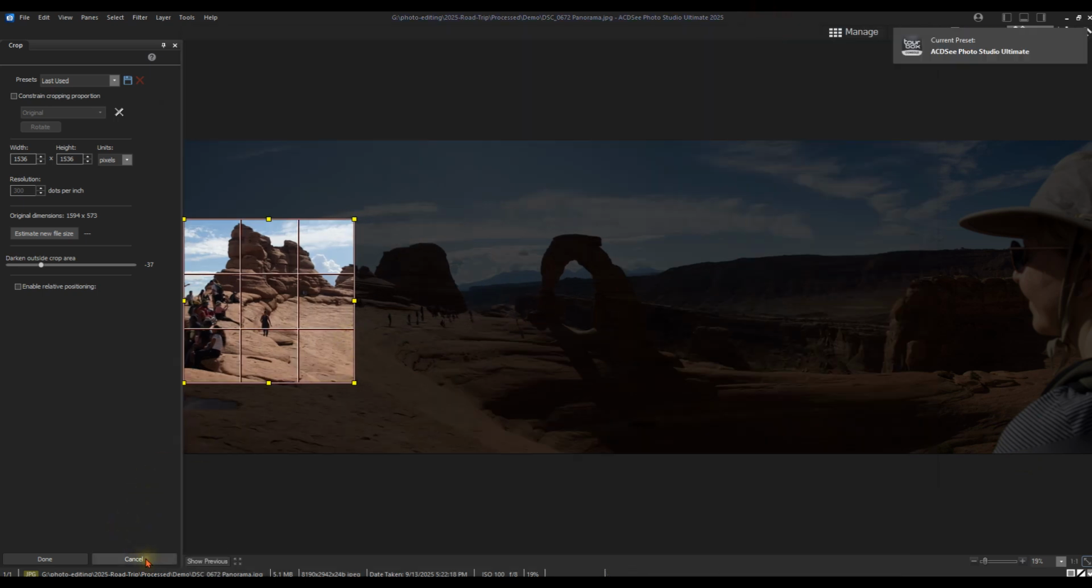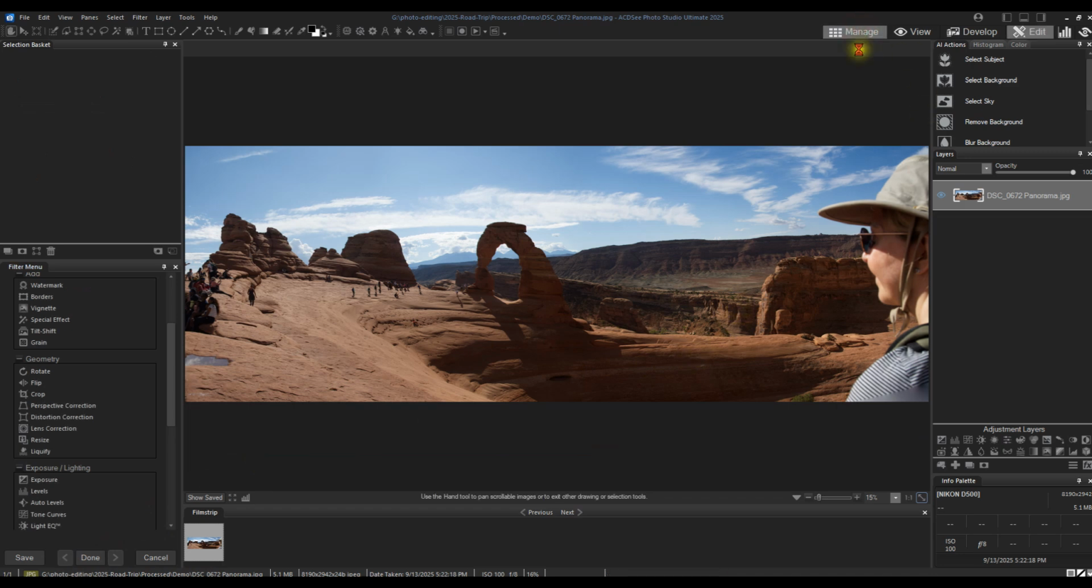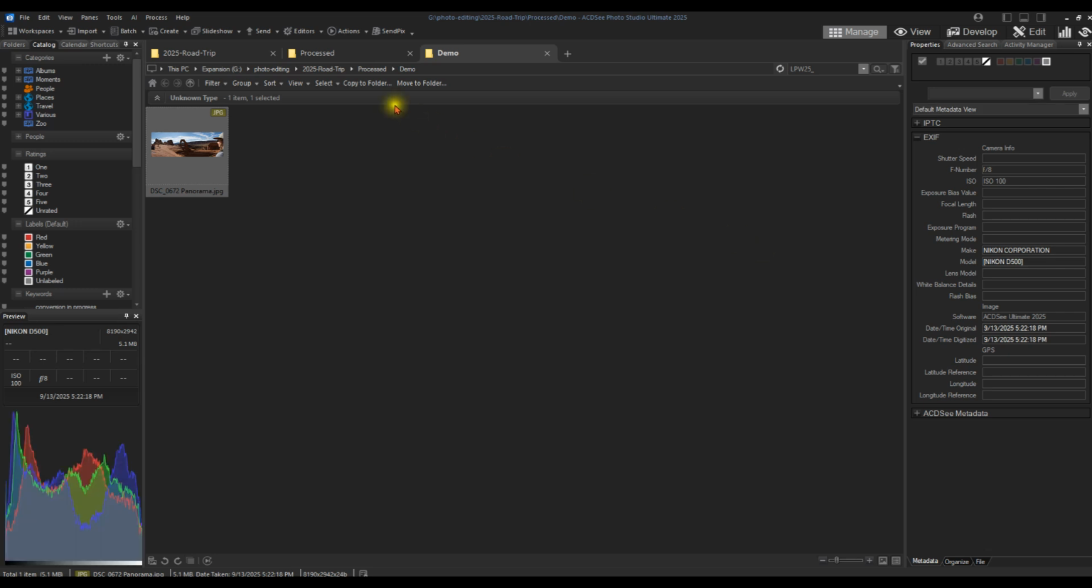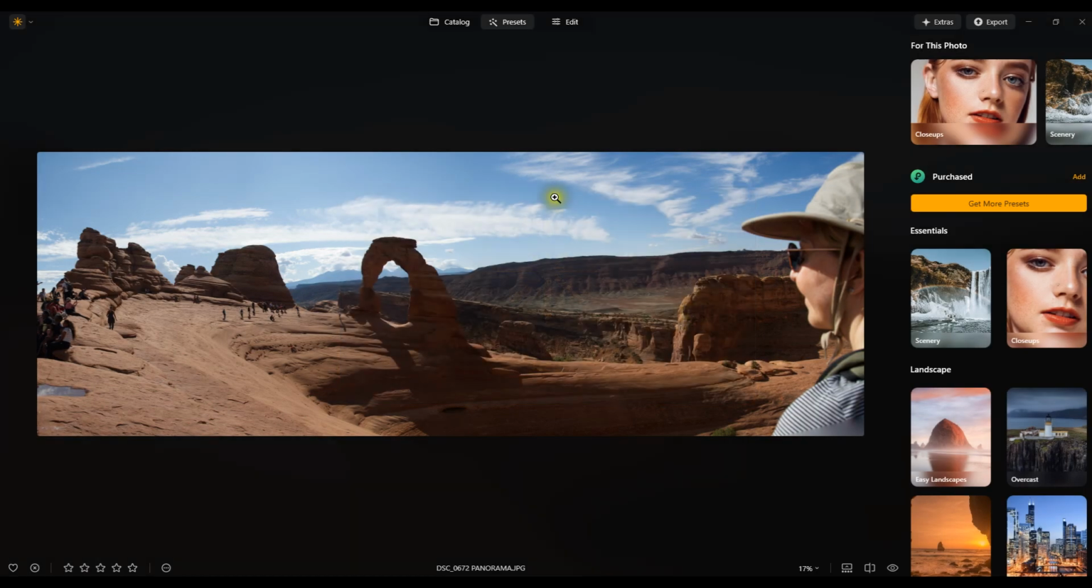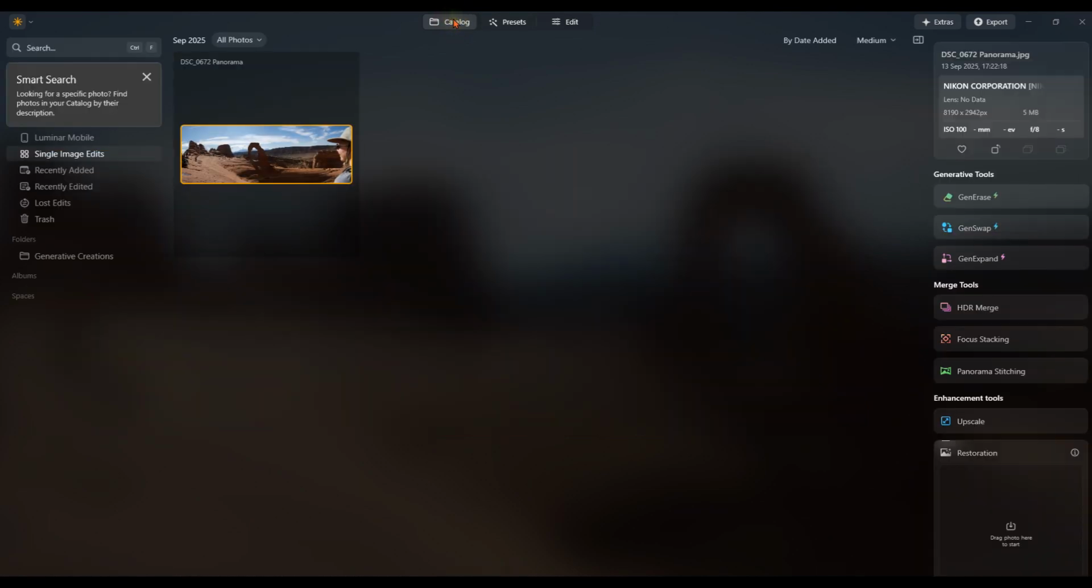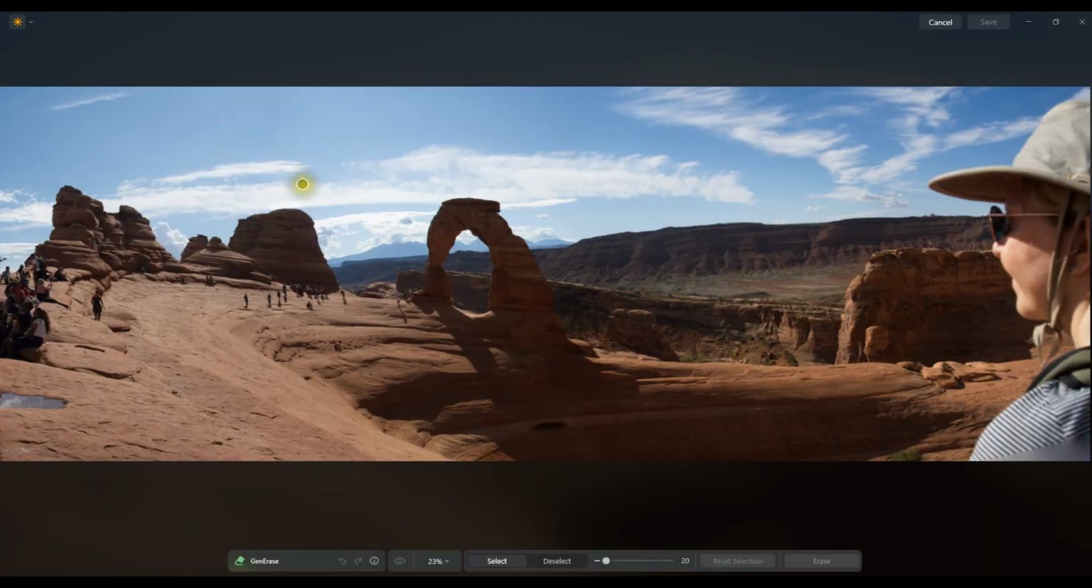Okay, so we can cancel this. We're not actually going to crop anything. So I'm canceling the crop tool, and then we can go back out to manage. We didn't really want to make any real changes to that. Now what we want to do is open this up in Luminar Neo. Let's let that open up. And then on the catalog tab, we want to use the GenErase tool. So I'm going to select GenErase on our image.